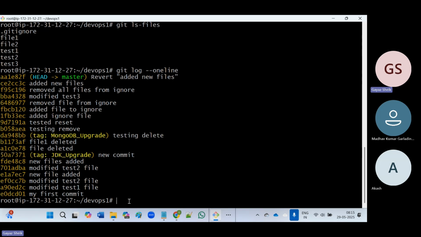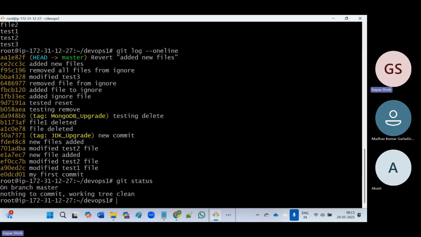Now we did some changes, right? Check the status. You see, nothing to commit, working tree clean. Because these changes happened both in the working directory as well as the local repository, that is the reason we are getting the clean status. No need to bother about the status.